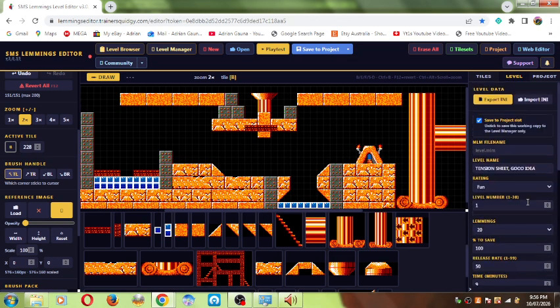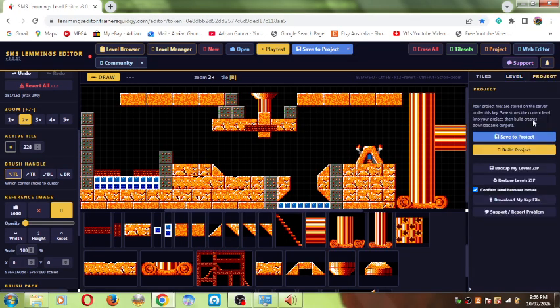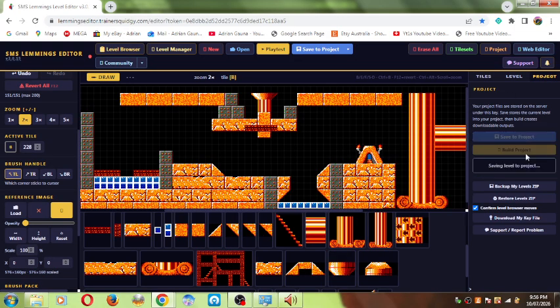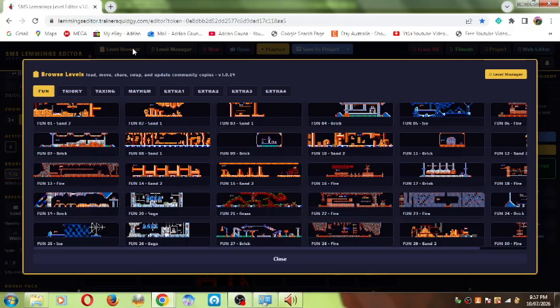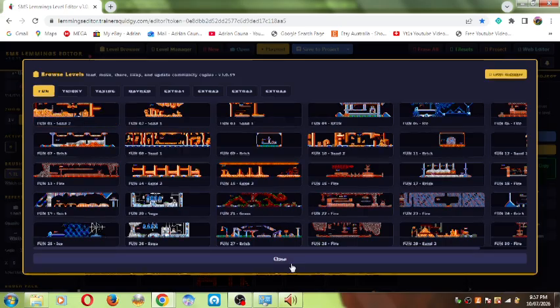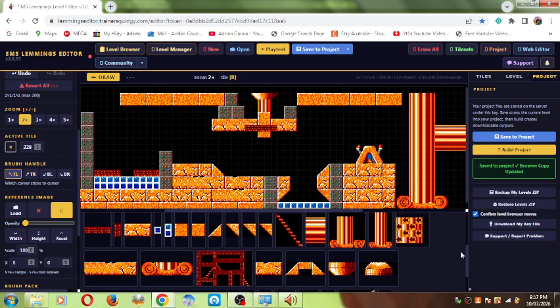And so once we've done all that, we go to project. This is the last setting. We're going to save it into my level browser, okay? So you click save to project. It's saved it to the project. So if we go back to level browser, as you can see, Fun 1 is now the new level.